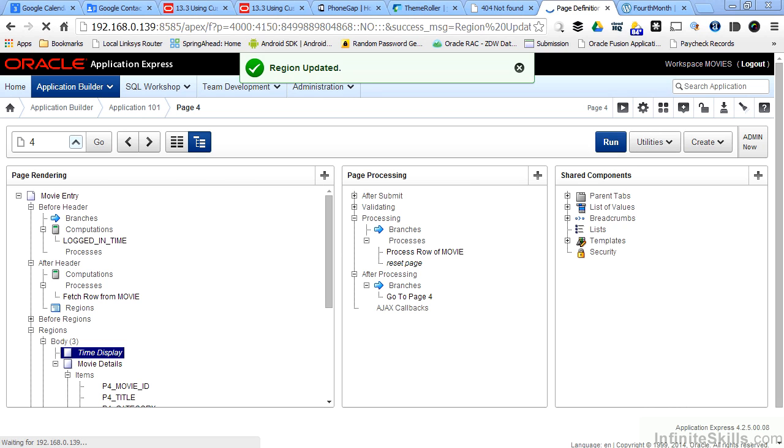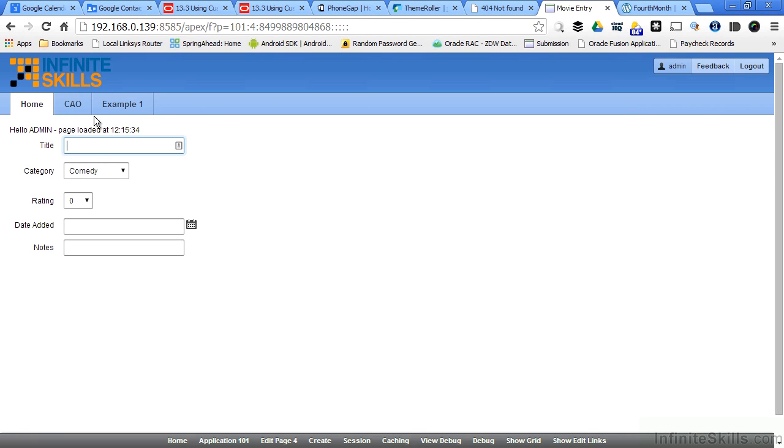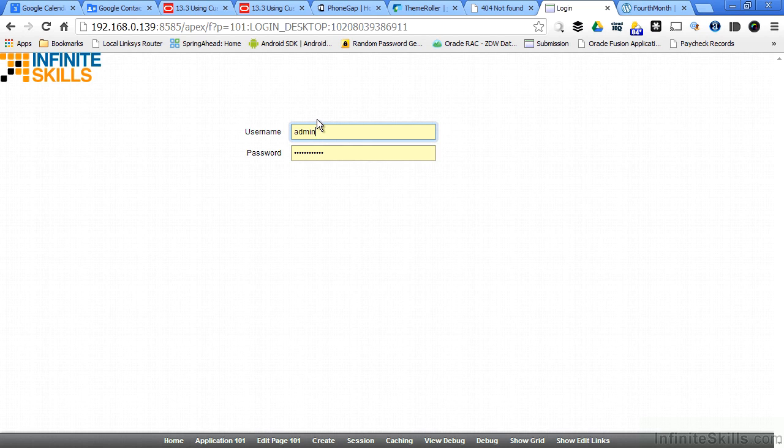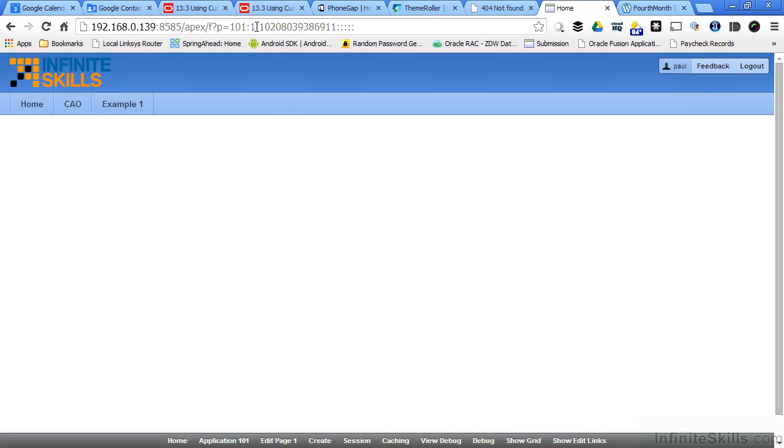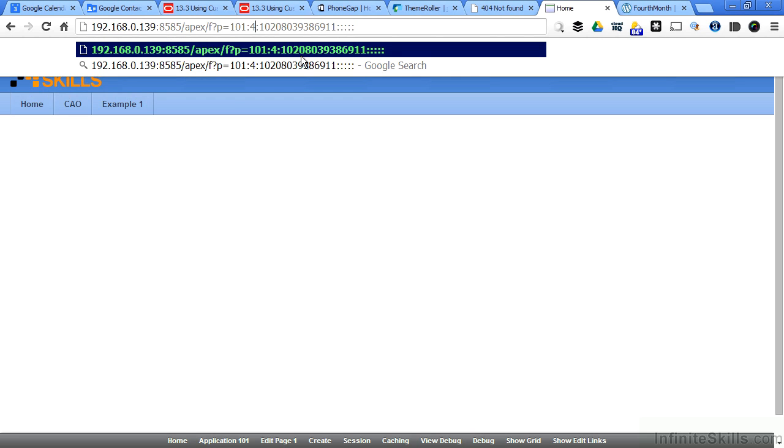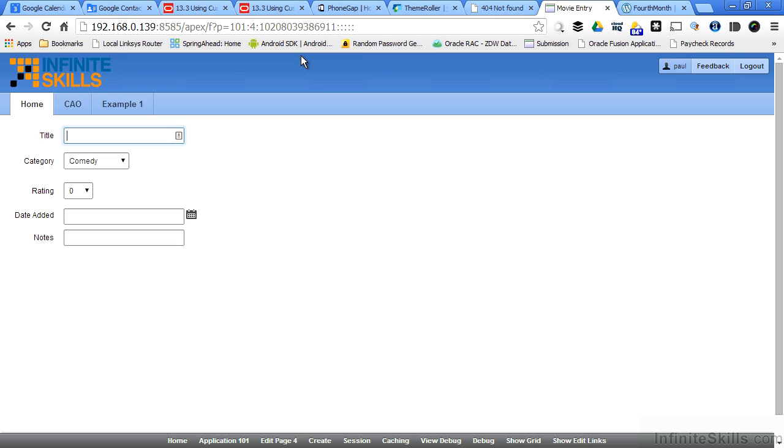Now that the region is updated, I can run the page as both the admin user and the Paul user. I'm still logged in as admin, so when I click Run Now, sure enough, I see Hello Admin, page loaded at the specific time. But if I log out, and I log in as my Paul user, and I want to see page 4, I'm just going to cheat and put 4 in my URL. You can see the region that has that display information is not there.